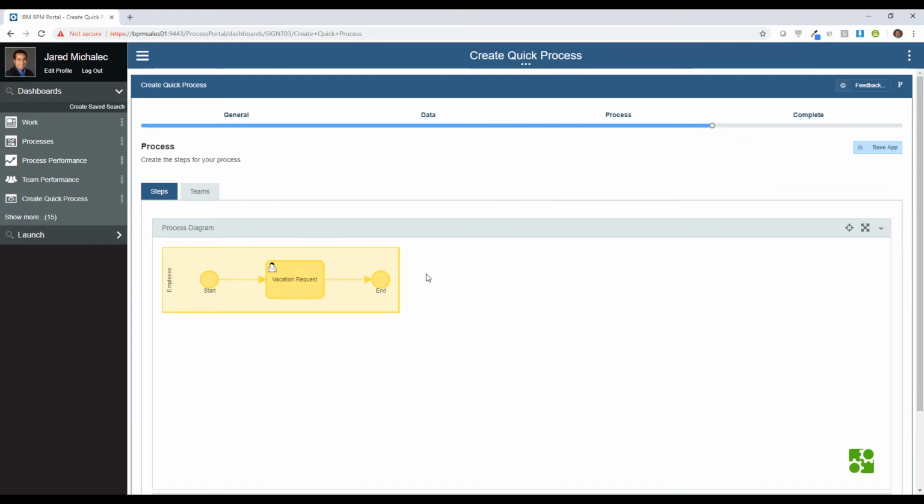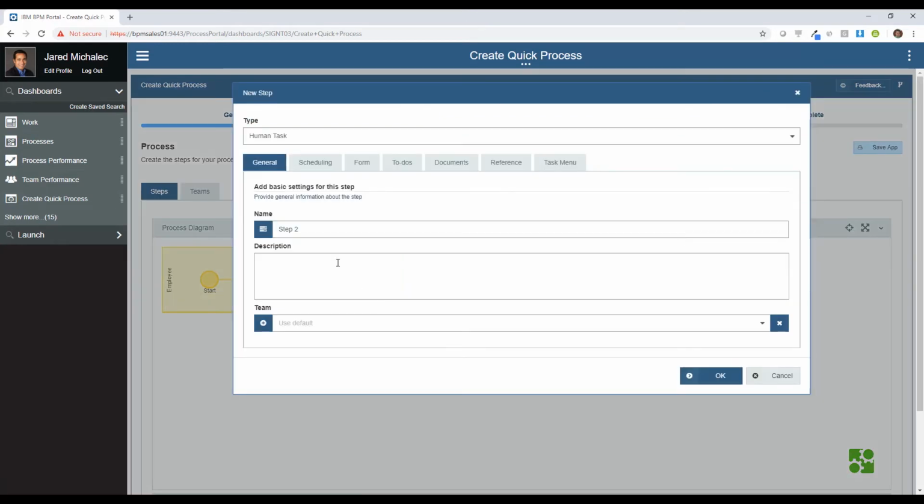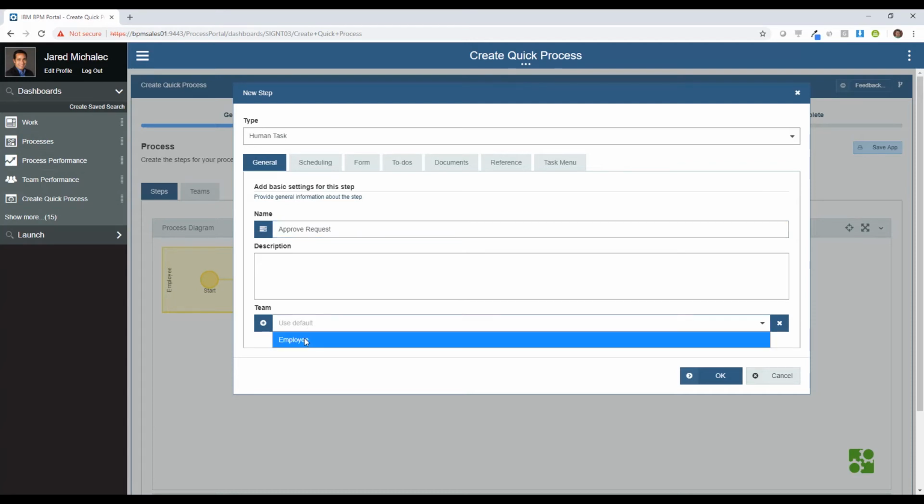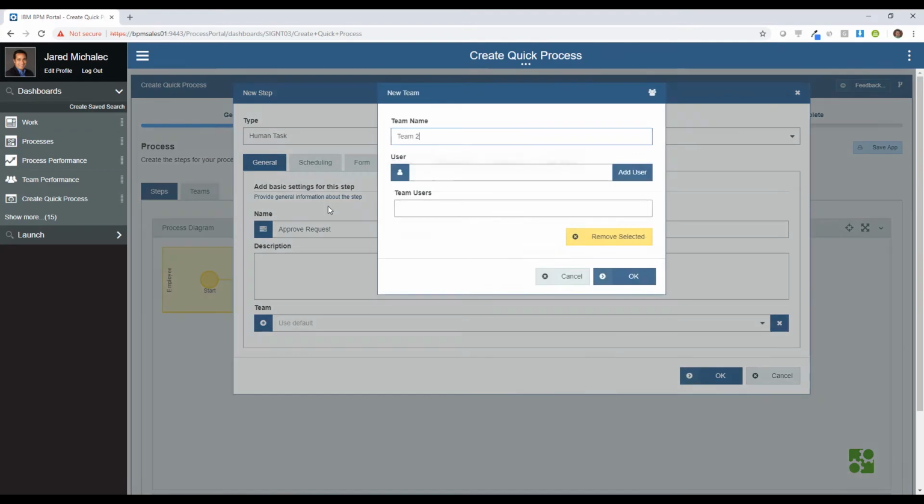And you can see, now that I've added my first activity, I have my new swim lane, I have the human activity, and now I can start to add the additional activities. So the next activity is going to go to our manager to approve the request. In this case, you see the employee team was added. I need to add a new team for manager. And just for the purposes of the demo, I'll add myself to that team as well.